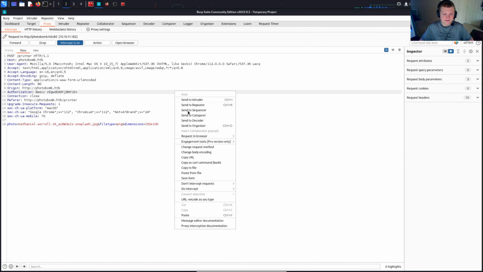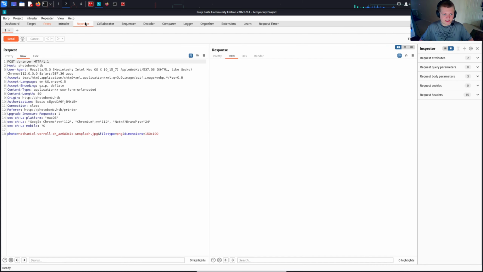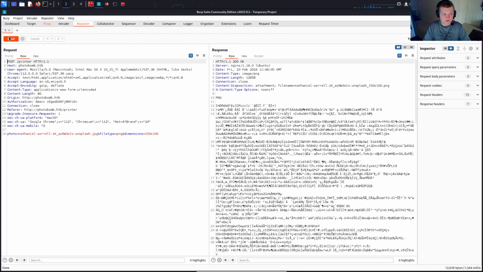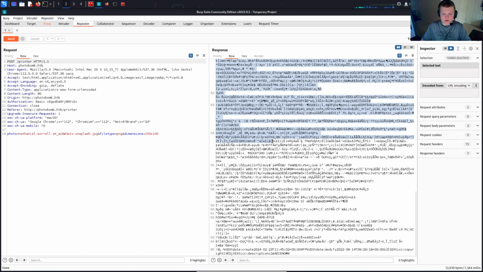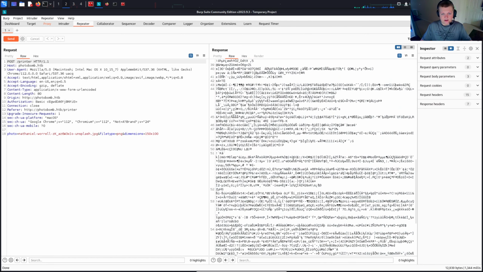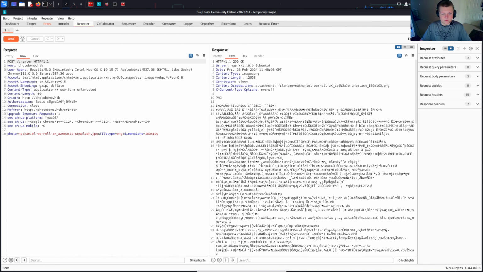What I'm going to do is send this to the Repeater, and this will allow me to send requests, edit them, and play with them. And in this case, when we send this request, we get the PNG file as just binary data returned to us. If this was on a browser, we would download this image. In Burp Suite, we just get the binary data. We can see the content length there.